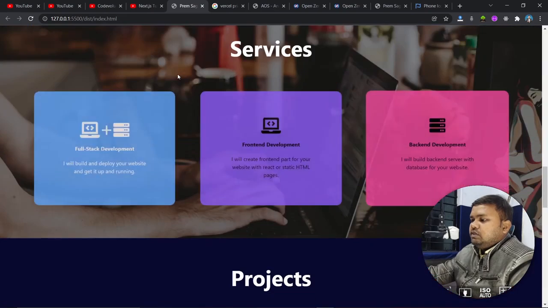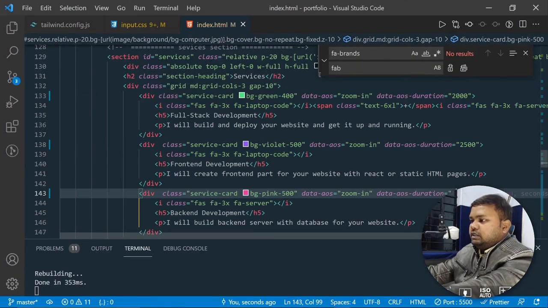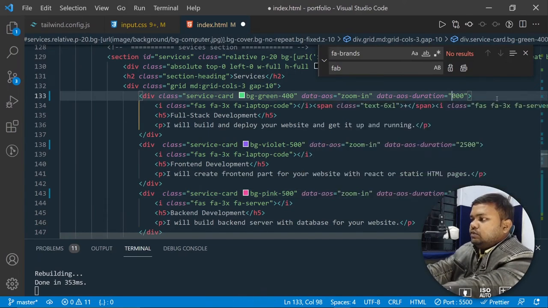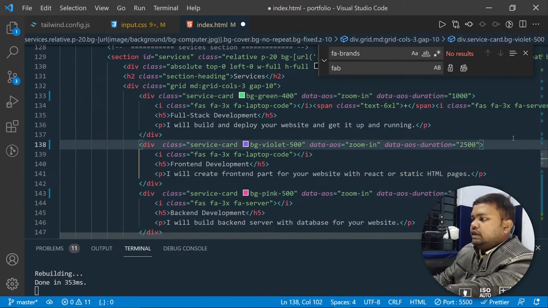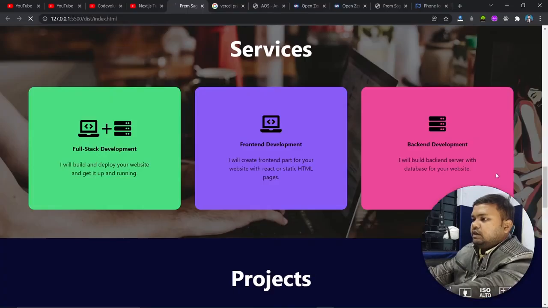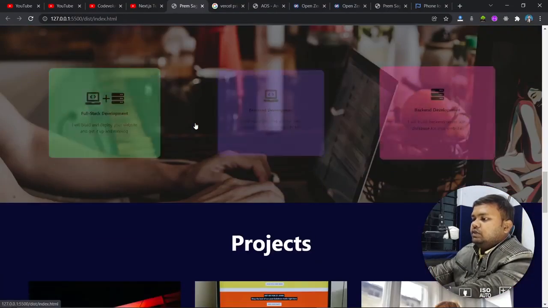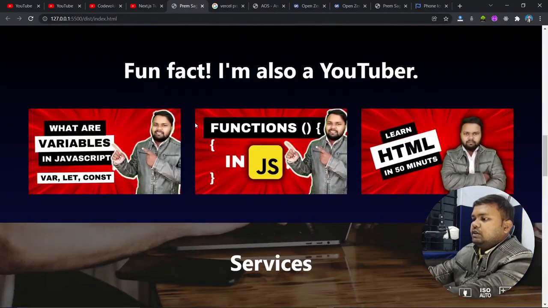I don't know what is the reason, although I gave each of these different durations, but each of these cards are zooming in at the same time. What is the reason? Let's change the values to 1000, 1500 and 2500. Let's save and have a look. Okay, so this is working perfectly fine now.